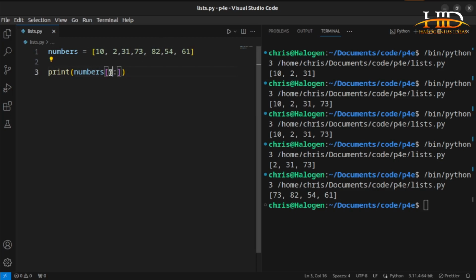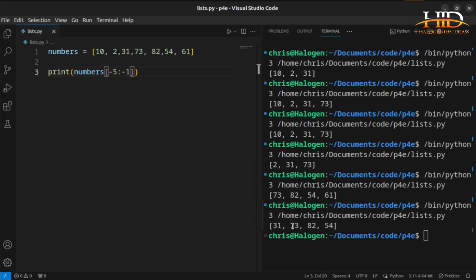You can also use negative indexing to slice your list. For example, I want to slice maybe 31 up to 54. So definitely I'm going to be doing -1, -2, -3, -4, then -5. So I'm starting from -5 and I want to stop at 54. So that will be -1. If I run this, you see 31, 73, 82, and 54. It will not include -1 because the ending point is exclusive, like I said.